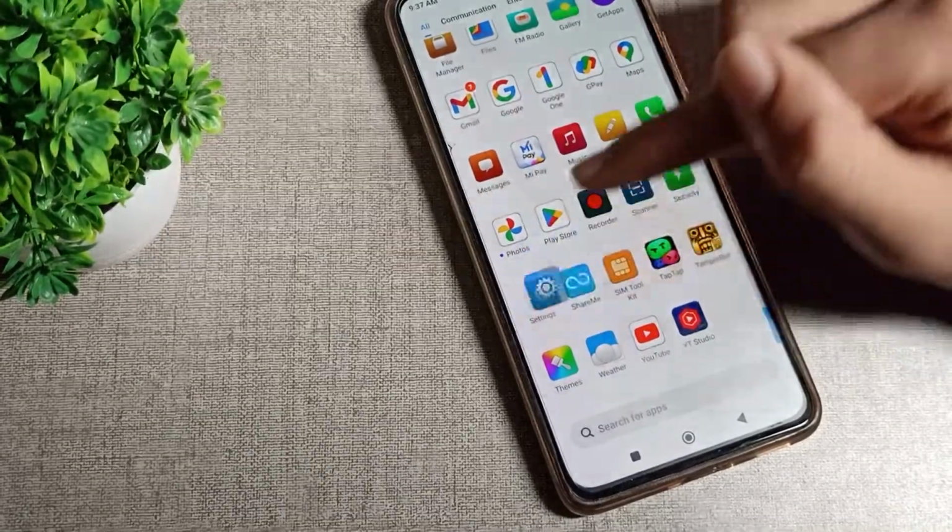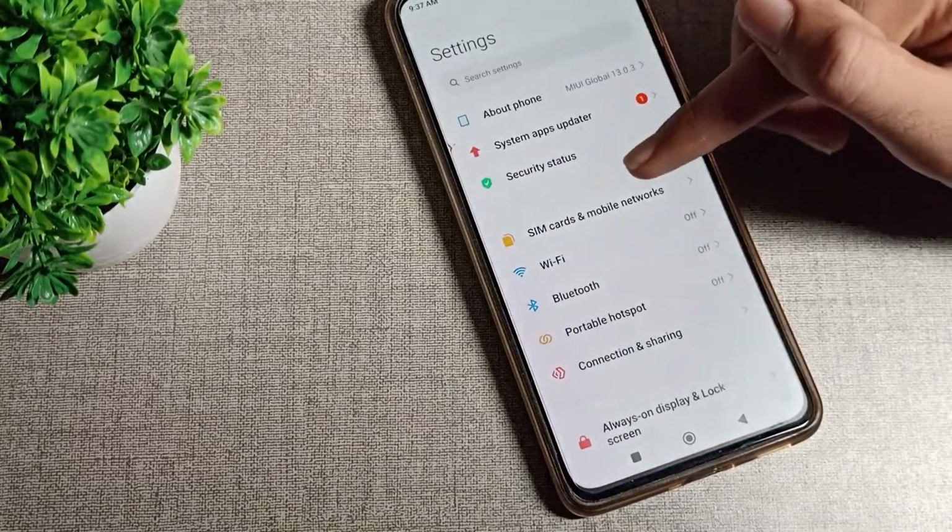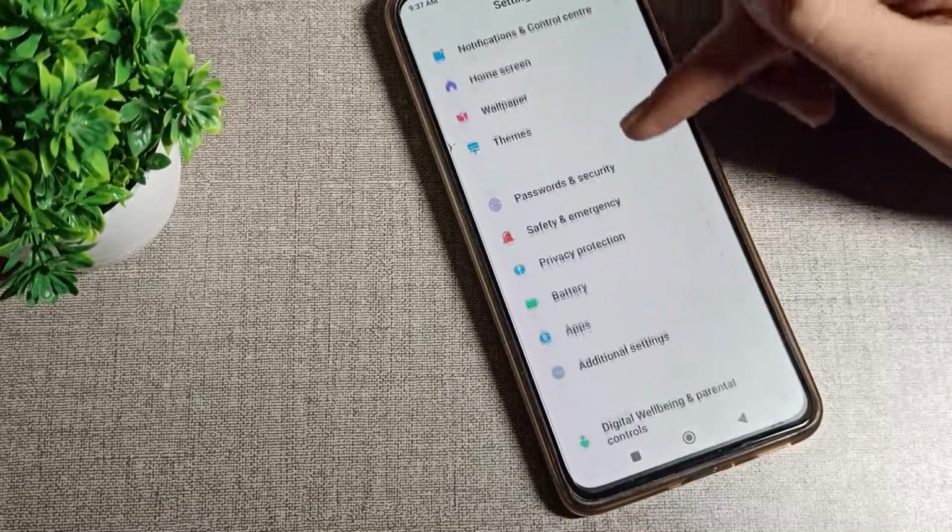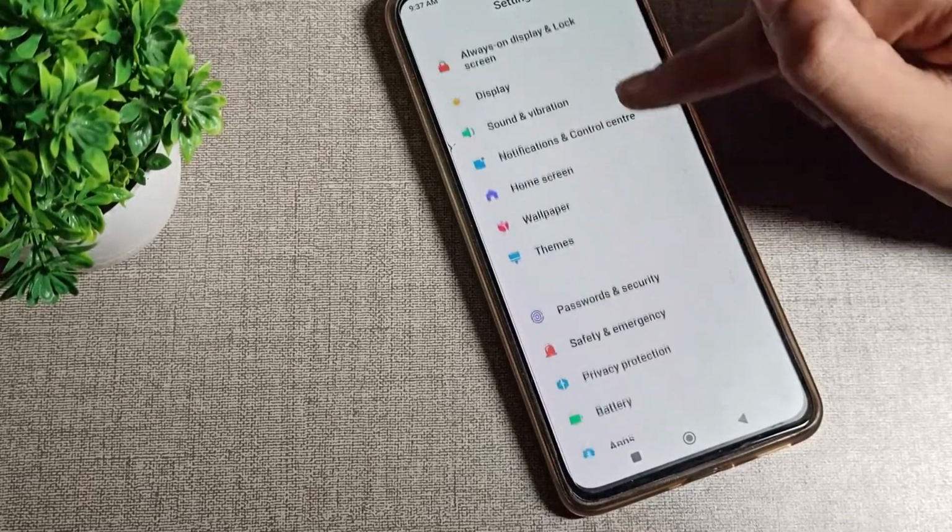So friends, now let's see how we can turn on airplane mode. First of all, we will open our phone settings to turn on airplane mode. After opening phone settings, I scroll down. As you can see, there are these types of settings. So how can we turn on airplane mode?